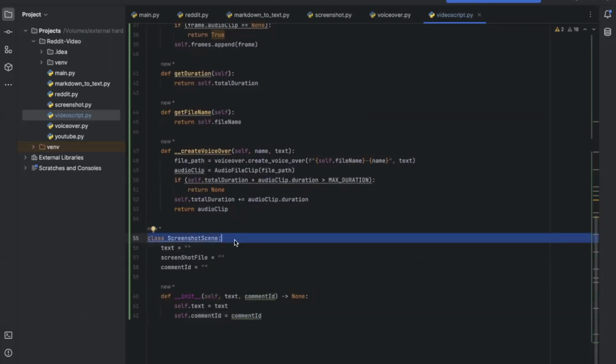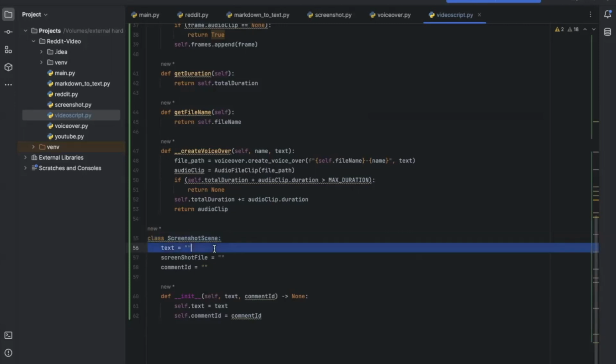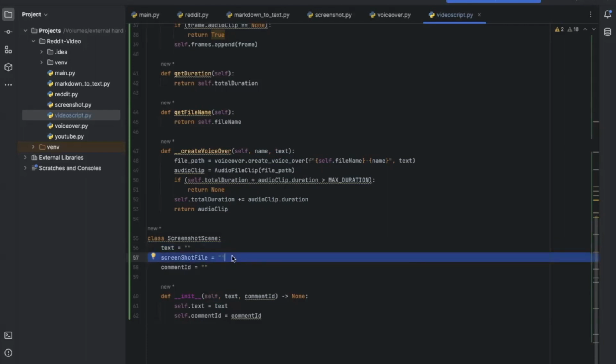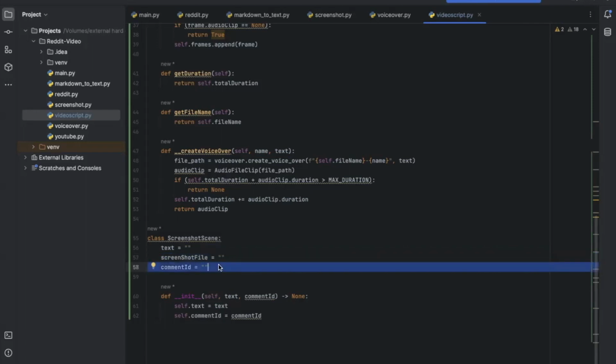This line defines the screenshot scene class. This line defines a class attribute named text with a default empty string value. This attribute will store the text of the comment. This line defines a class attribute named screenshot file with a default empty string value. This attribute will store the file path of the screenshot taken for the comment. This line defines a class attribute named comment ID with a default empty string value. This attribute will store the unique identifier of the comment.